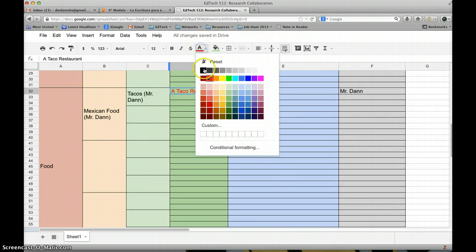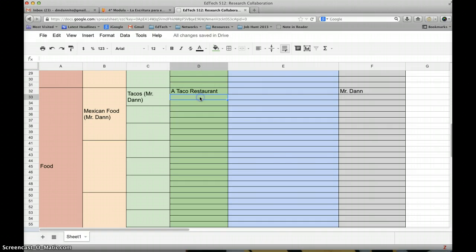Let me change that back to black so you can see that now we've gone from Mexican to taco restaurant, or from tacos to taco restaurant. And in that taco restaurant, how do they prepare the tacos? That could be a good question. So I'm going to write that in. Now you would also want to write the name of that taco restaurant, because we're ideally thinking of a specific one. But I have my question there, and I put my name.